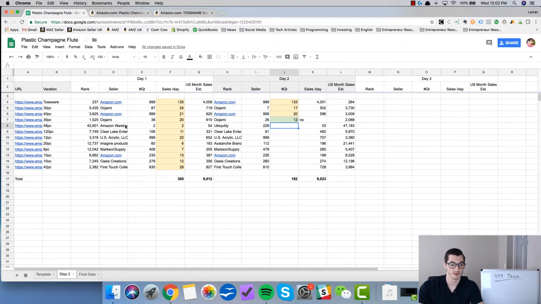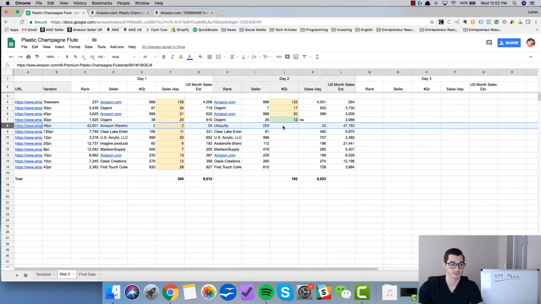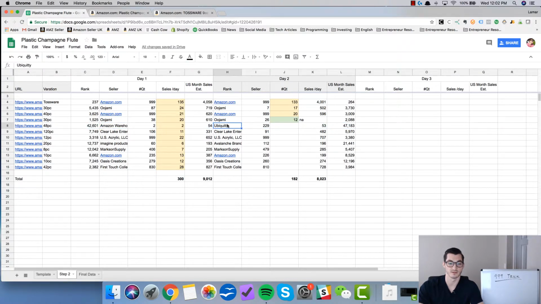Okay. When we're looking at this particular product right here, one thing to keep in mind is that the seller on this day differs from the seller on this day, and the quantity also differs. So in this case, we're not going to be able to do a simple subtraction. We're also going to have to take the estimate. So we're just going to paste in the sales estimate off the month.